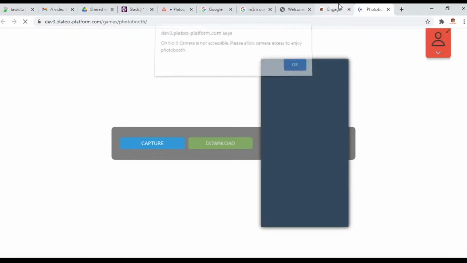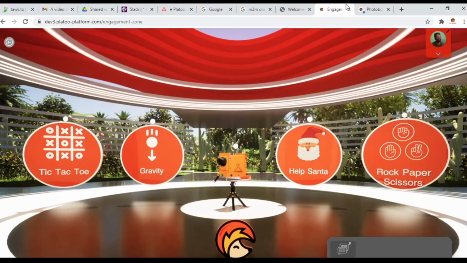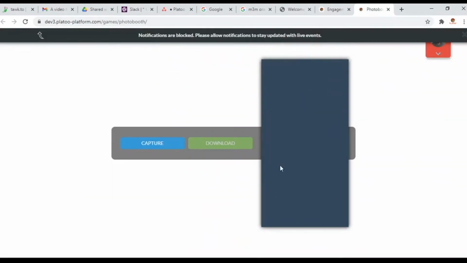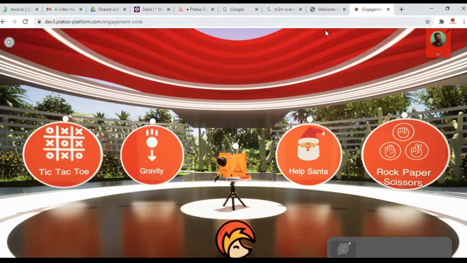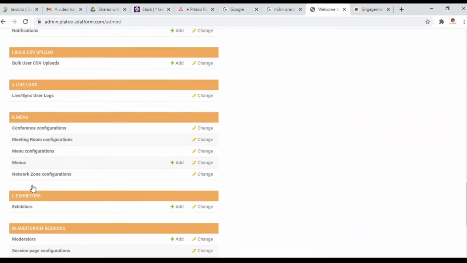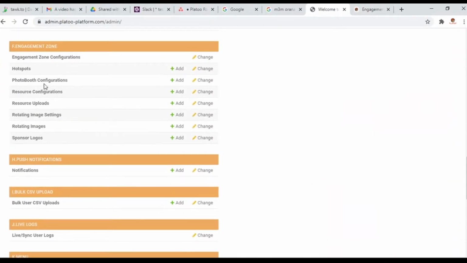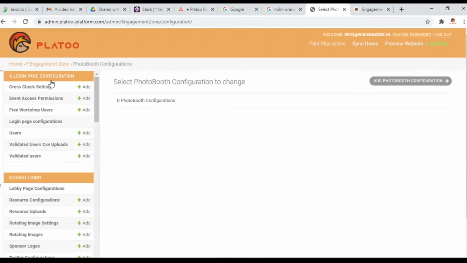This is my photo booth. Okay, I have not configured the photo booth. Can you see? Now I'm going to configure my photo booth. The next part is to configure my photo booth. These are the photo booth configurations.